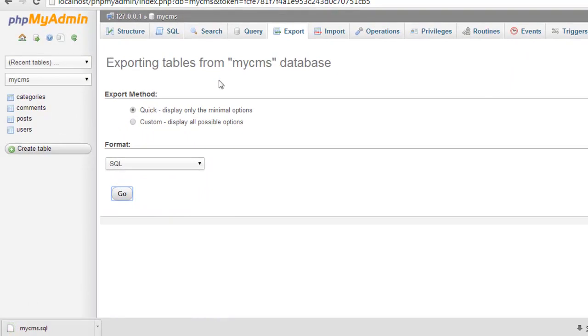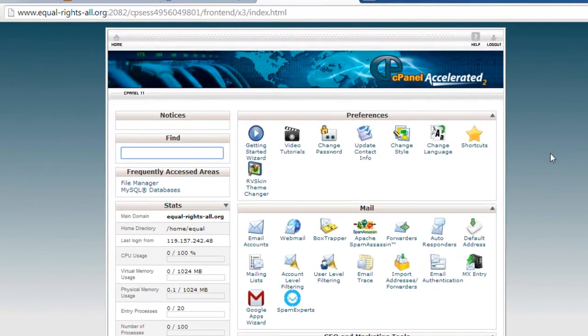It has saved. Now we have exported our file, our database with all the tables, all the data, all the information that we have.